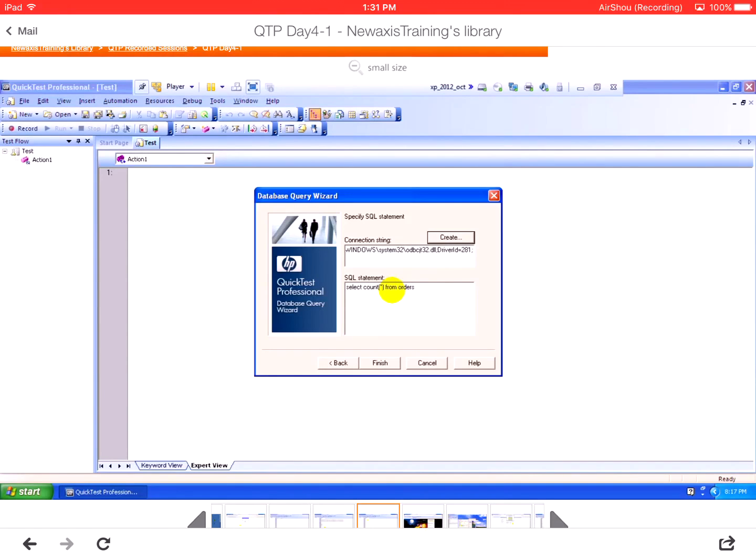What does this mean? Let me tell you, this orders is nothing but the table name into which your data was stored. Your data was stored into a table given by the name orders. When you say select count of star, it means count of all, everything. Star is a wildcard character which has a special meaning: star means all, everything. Select count of star from orders will give the number of rows present in that particular table.